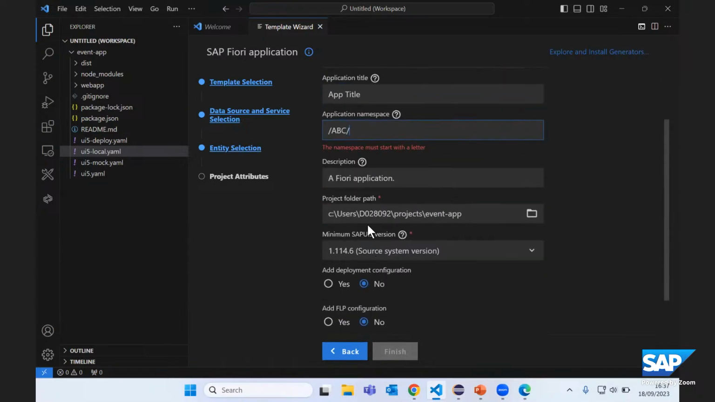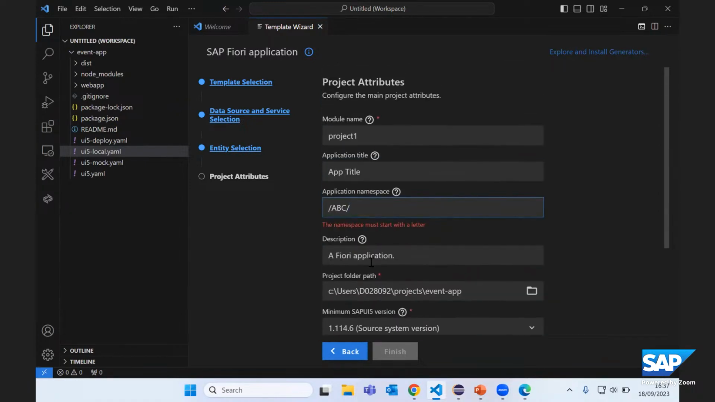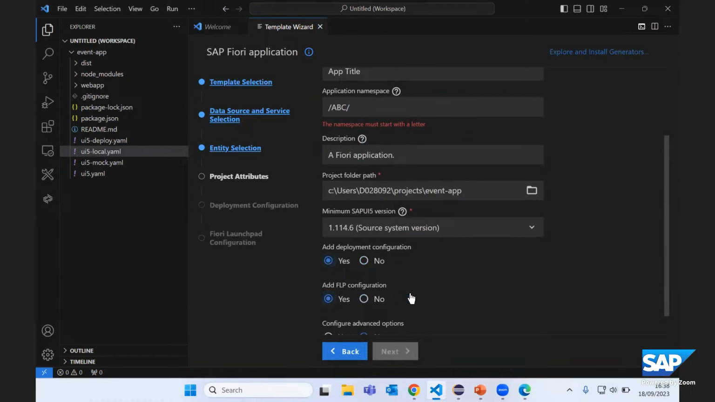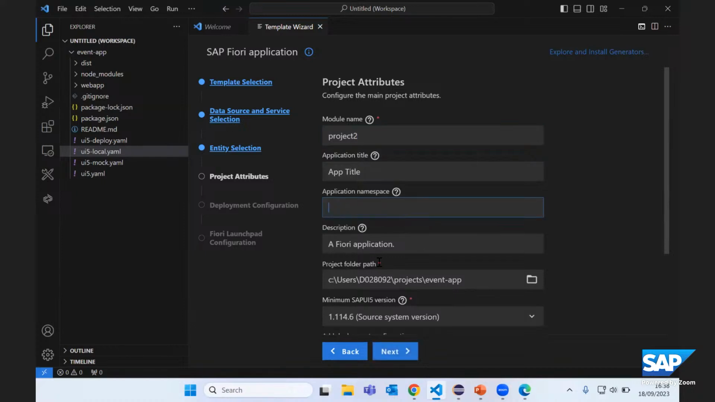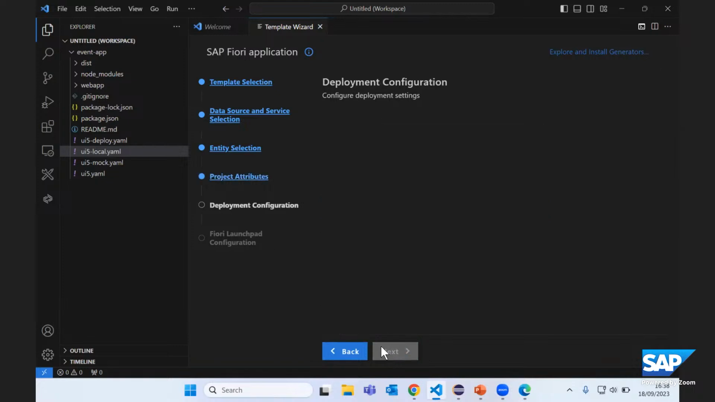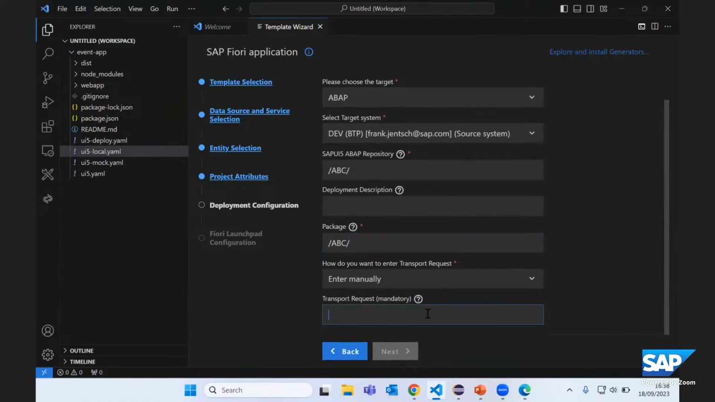So we also need to specify the configuration. It's the application namespace, which is not required here. It's the next one. In the deployment configuration, we need to specify the name of the BSP application and also our package where we want to deploy the UI. And we also need to specify a transport request.